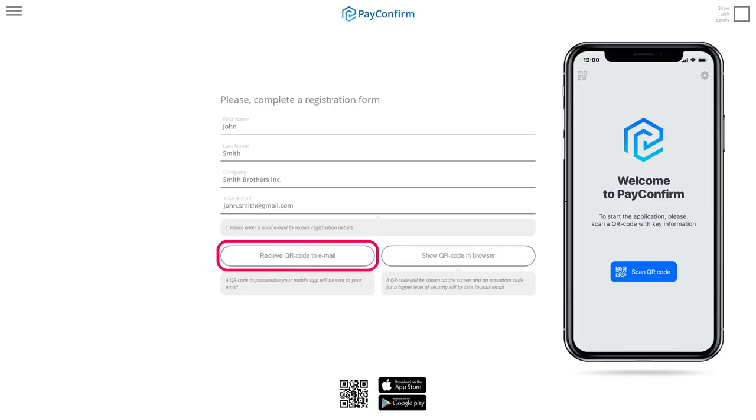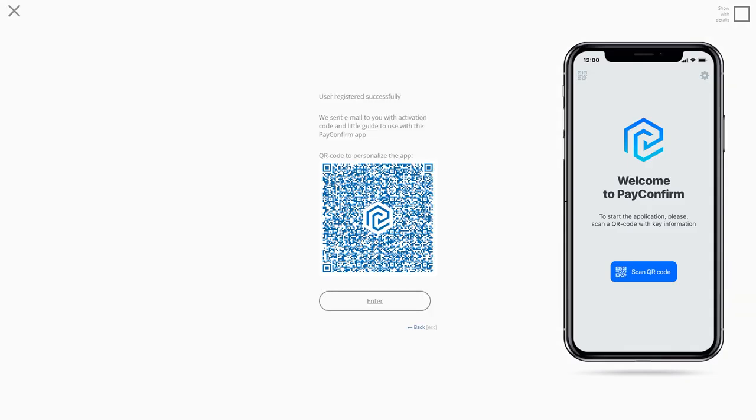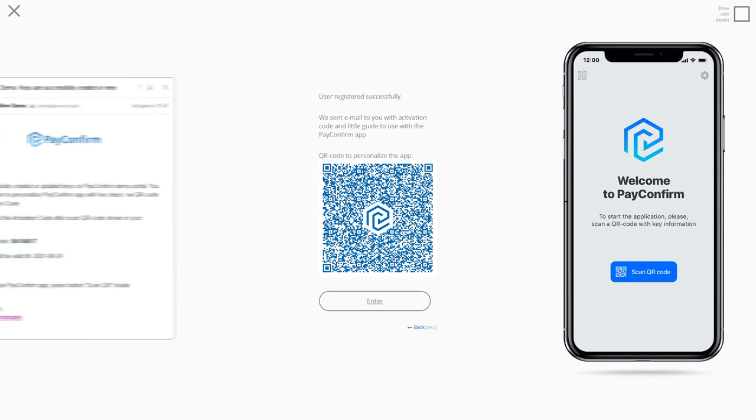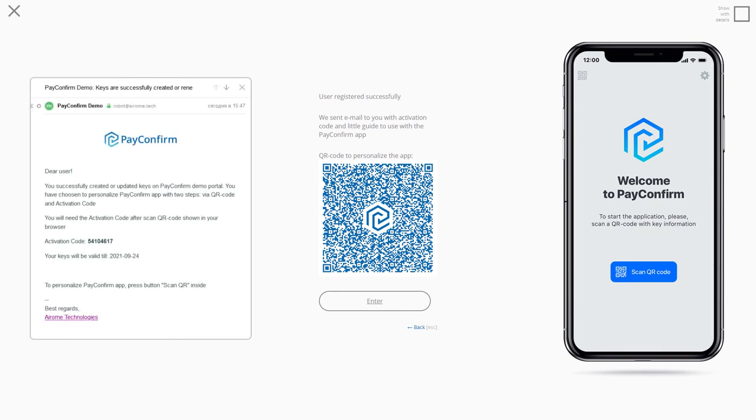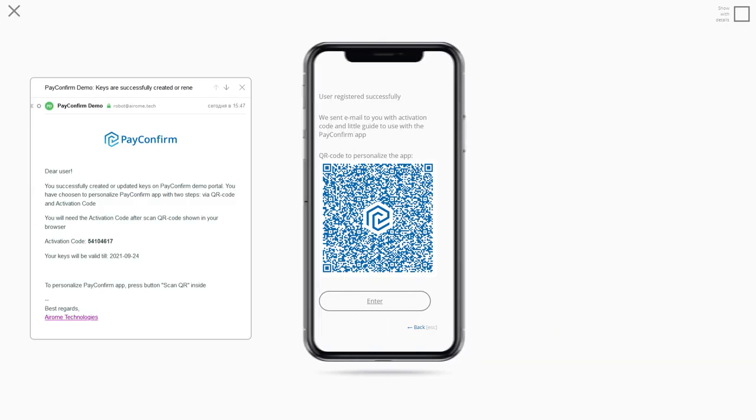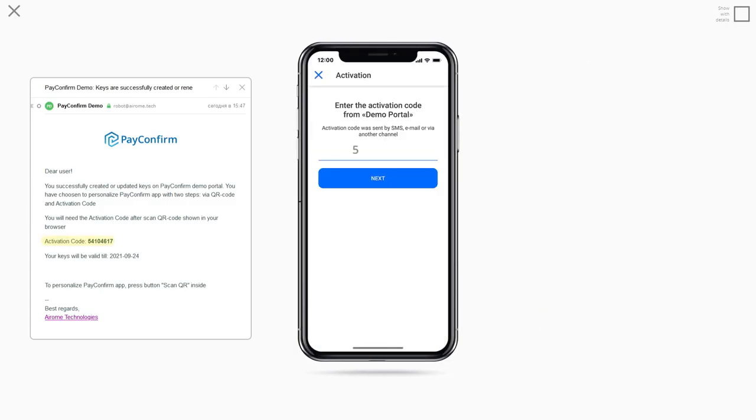The first option involves sending all data, including user keys, to a specified email. The second option is more secure as information is transferred via two channels. The signature key will be encrypted in the QR code and displayed on the browser window, and a special activation code will be sent via email. As soon as the user launches the mobile app, he would need to scan the QR code, then enter the activation code received via email.